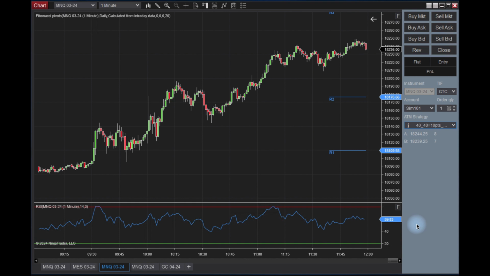Good afternoon. Today is Friday, March 1st, and man, are the markets ripping this morning. All right, so now's a good time, I figured, to go over some levels, how we lay out the levels.